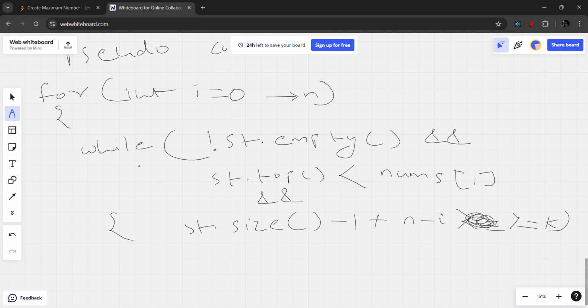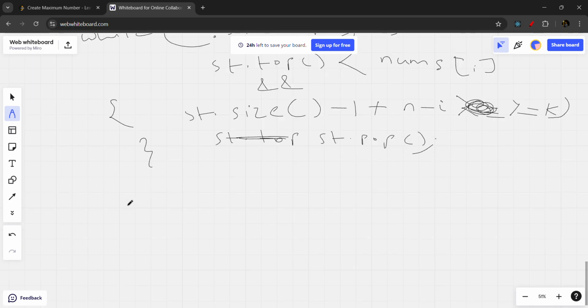If all of these conditions hold, I'll just simply go and pop out the topmost element. That's what I was doing. After that, once it comes out of this while loop, I'll simply go and push the element into the stack. That is stack.push nums of I. I hope this makes sense, right? And then this while loop closes. So this is the pseudocode.